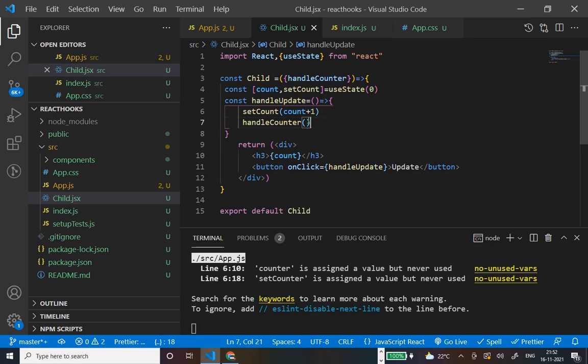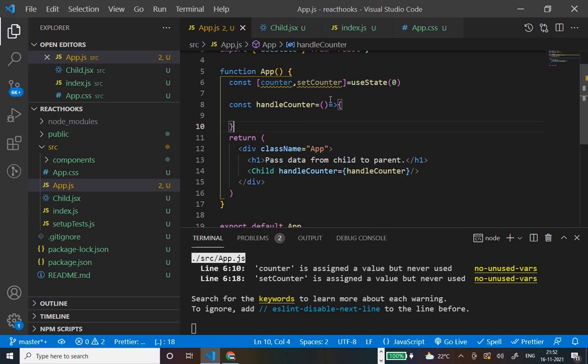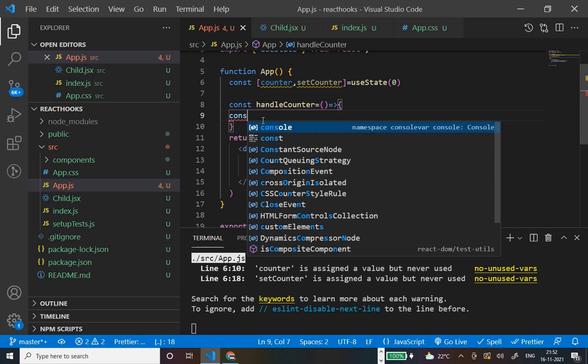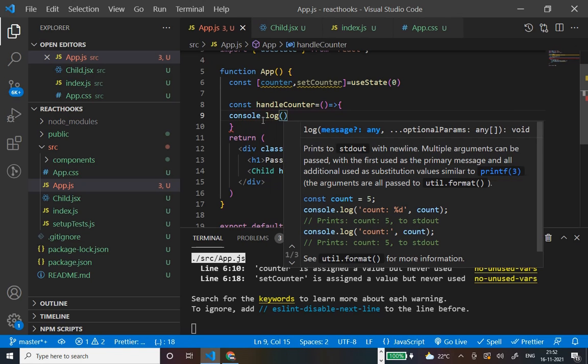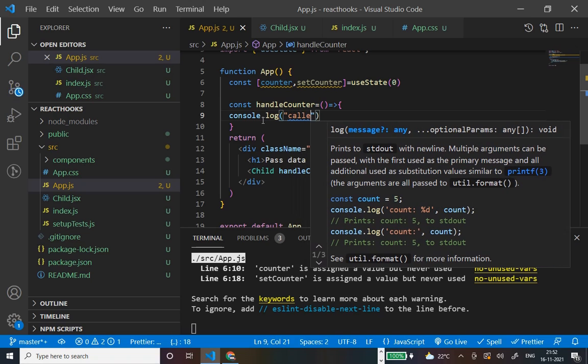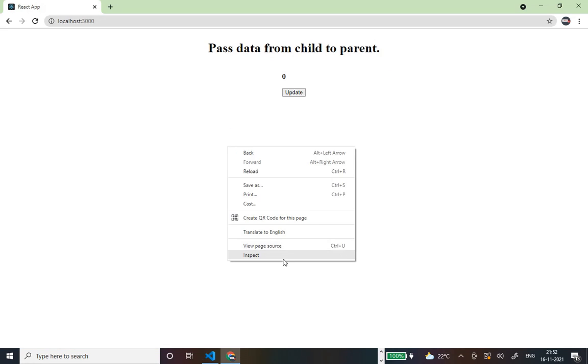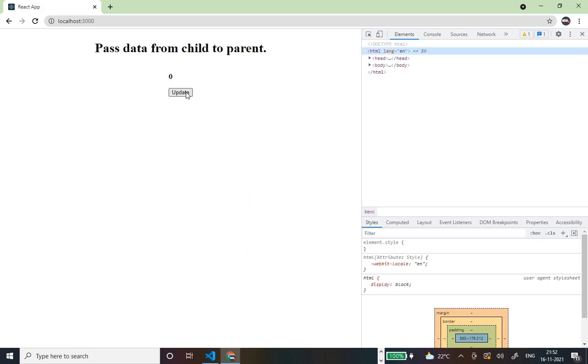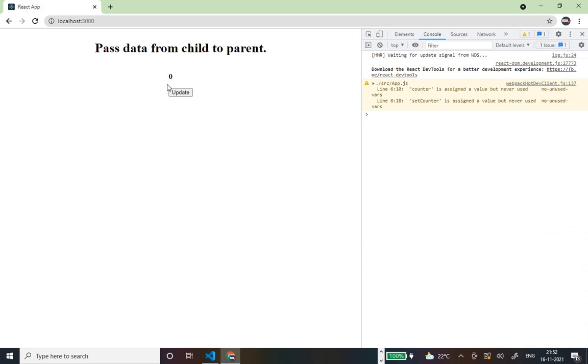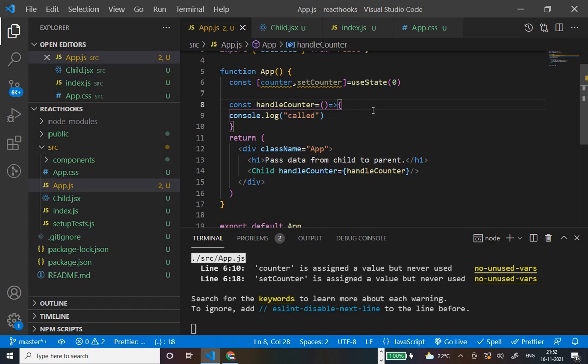Again, this will call the reference handleCounter function, which in turn calls the parent's handleCounter. It's a callback function. So we'll first check whether the callback is getting called or not. Let's see the console output. When I click on this, we need to see the called message. You can see the called message, so it means our parent component is getting called. The callback is happening now.